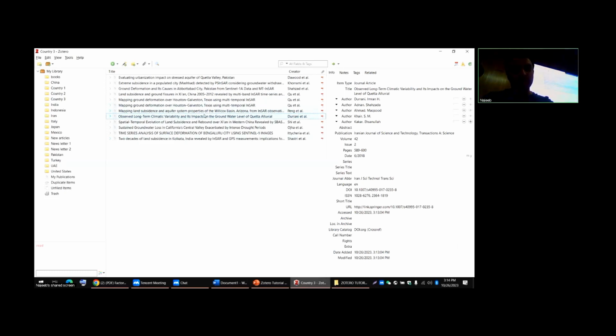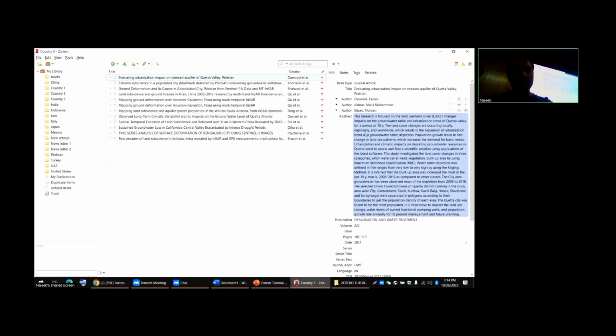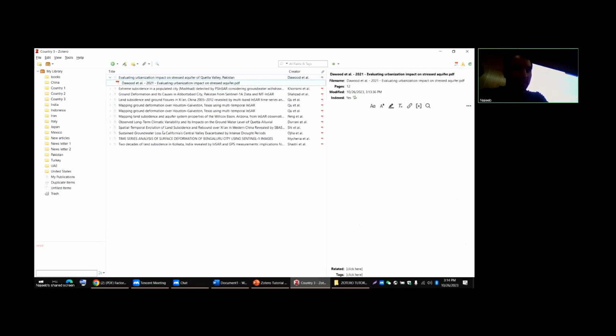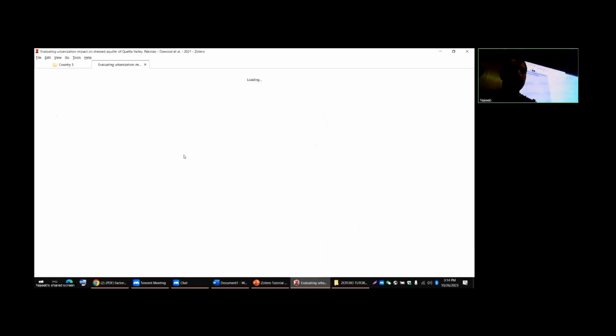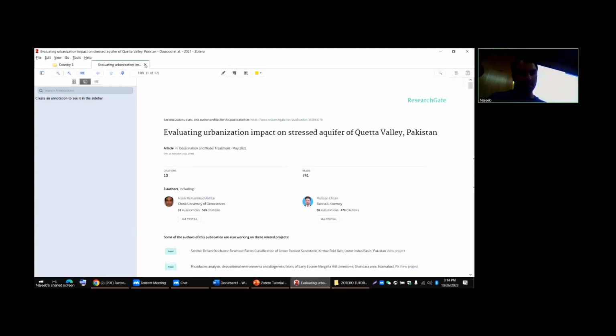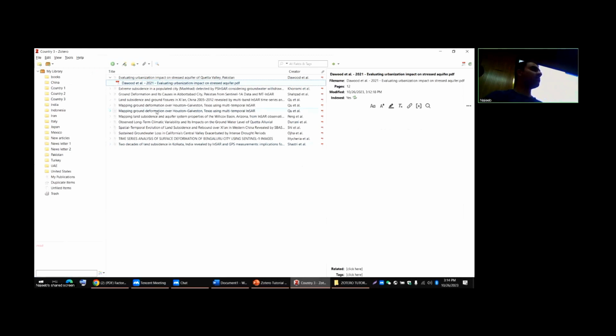If you want to know more information about them, you can see the abstract on the right side. You can just read the abstract quickly. If you want to see the PDF, you can just click on this arrow and open the PDF as well and read your article. Isn't it amazing? Isn't it easy? Compared to the path you were following before.